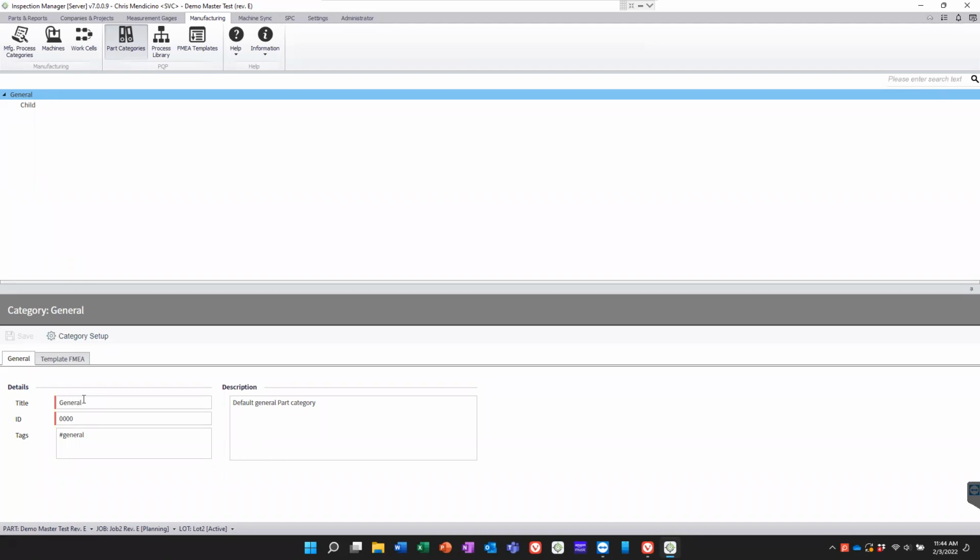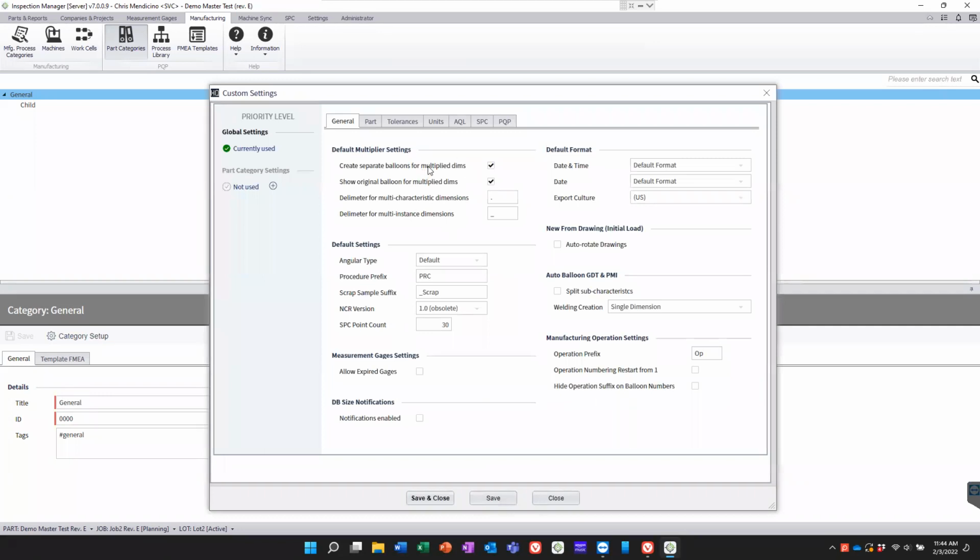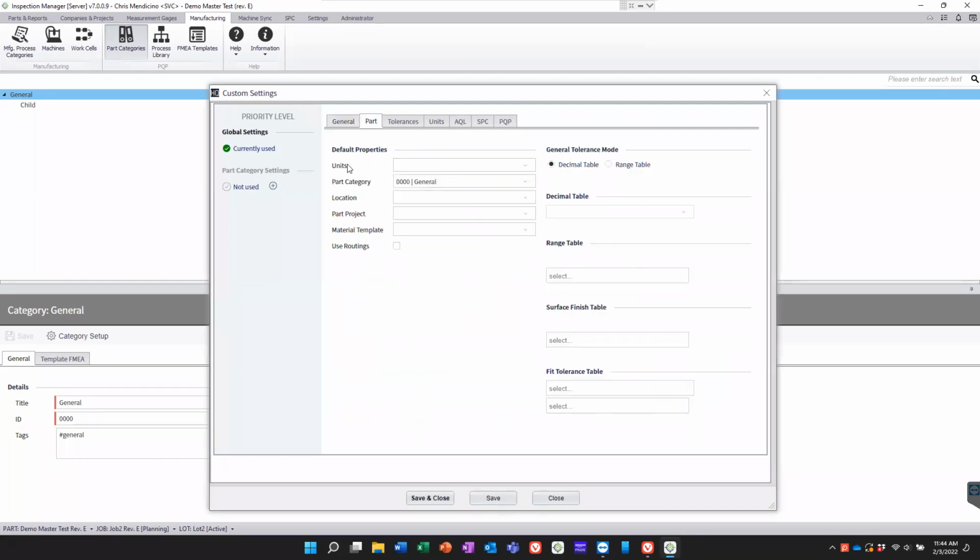But you would define that criteria, that template of settings, and you would go to category setup, and you've got general settings that can be applied here. Okay. You have part settings, so you can say it's this type of units, they use these decimal tables, it's part of this project, they use this material template.